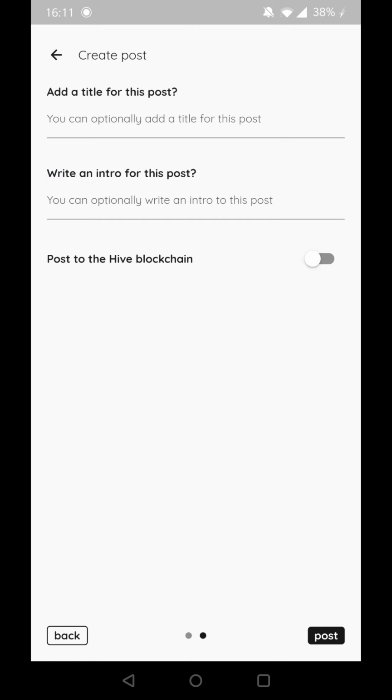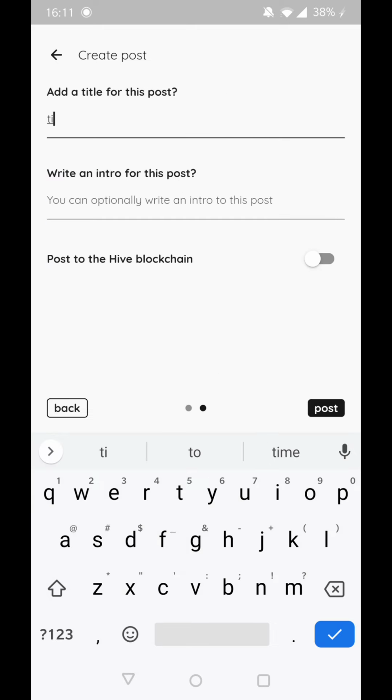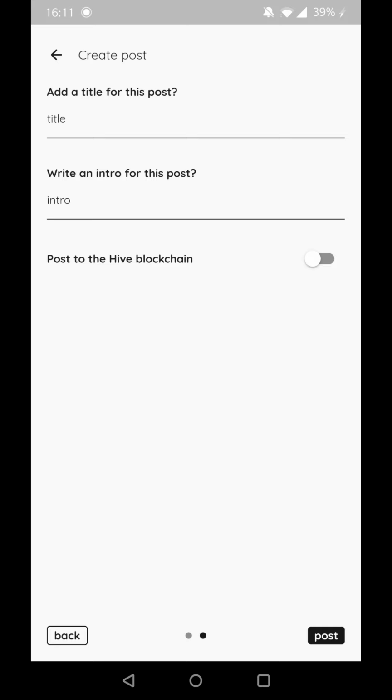So you hit next, you can give your post a title, let's just type title. You can write an intro for your post, so let's just say intro for now. And now you can decide whether you want to post this to the Hive blockchain or not. I assume most people watching this will do so. So you just hit the little, how do you call that actually? This little toggle, that's what I was looking for. You hit the little toggle and bam, you're ready. And now once you hit post, it will be posted to the Hive blockchain.